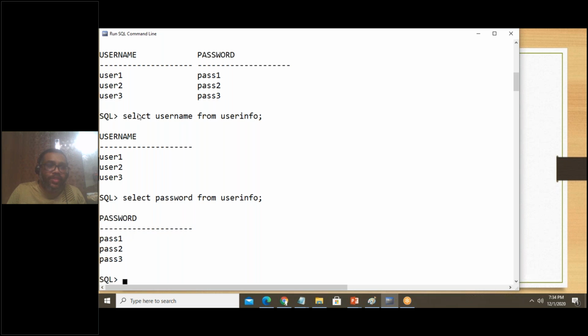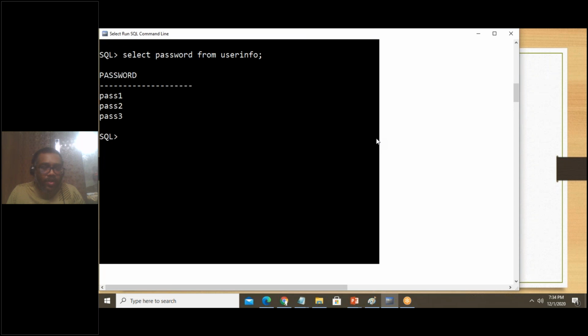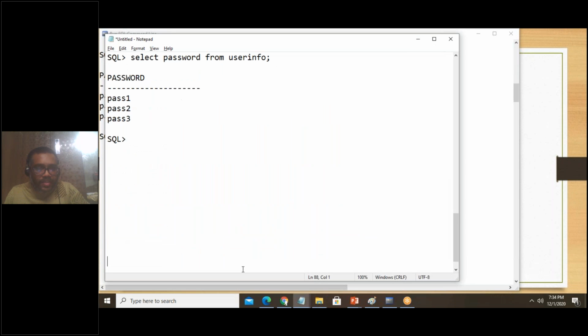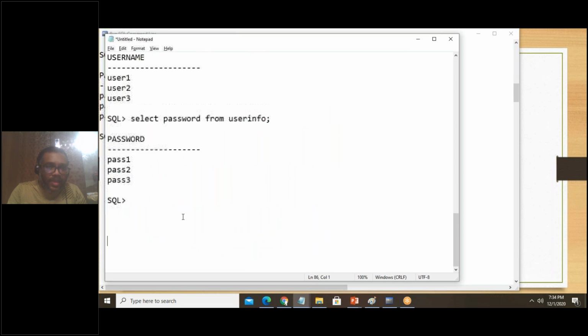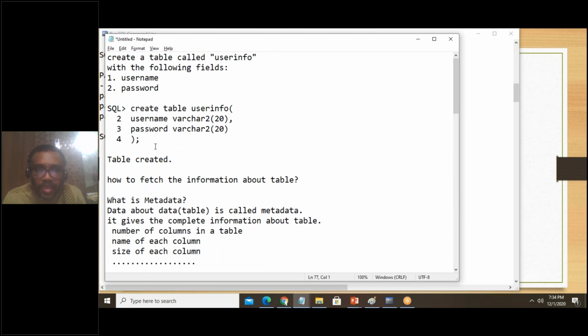Is it clear? In this way, we can fetch the required data from the table by using the select query. Is this clear, students? Whatever we discussed today is clear? Yes. So we discussed how to create a table, how to insert a row into the table, and then select query basics.